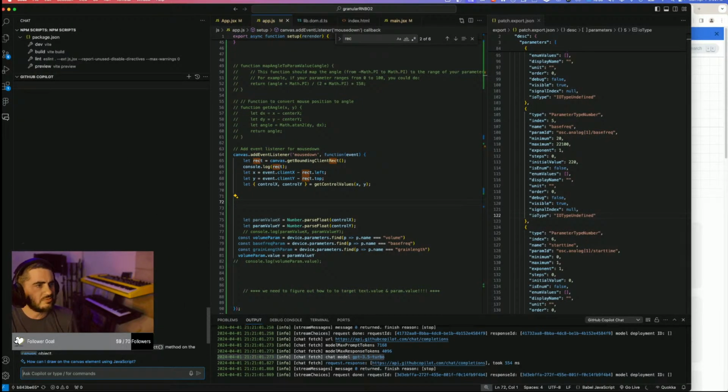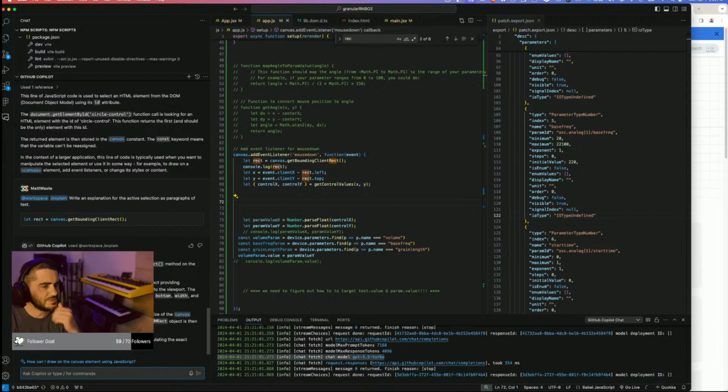Okay, so did we get an explanation for this line? This is what we want to figure out. The line of JavaScript code is called getBoundingClientRect on the canvas. This method returns a DOMRect object providing information about the size of an element and its position relative to the viewport, such as left, top, right, bottom, width, and height.